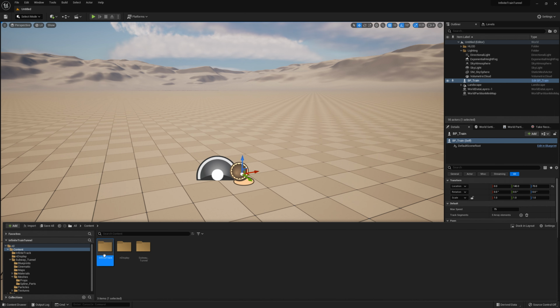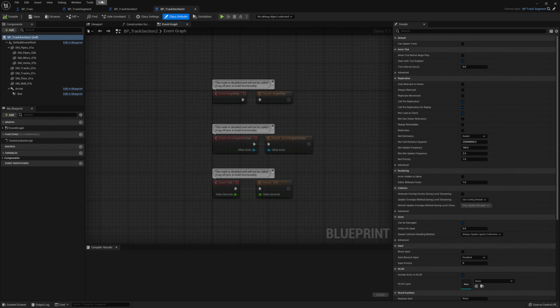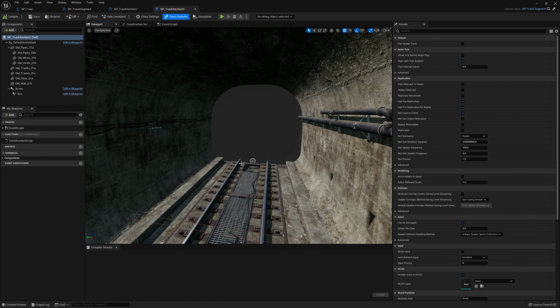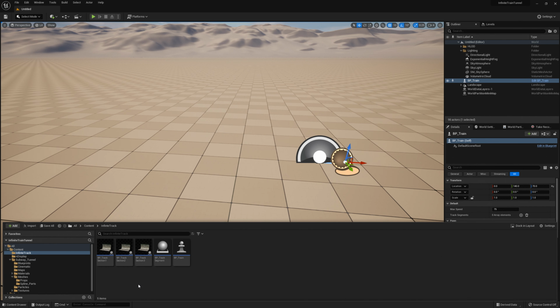So I'm just going to go to our infinite track. I'm just going to duplicate this, call it number 2, and I might change up some of these to the different meshes they have. So I'm going to go ahead and do that quickly. Alright, so I made 3. You can just go nuts, make as many as you like.